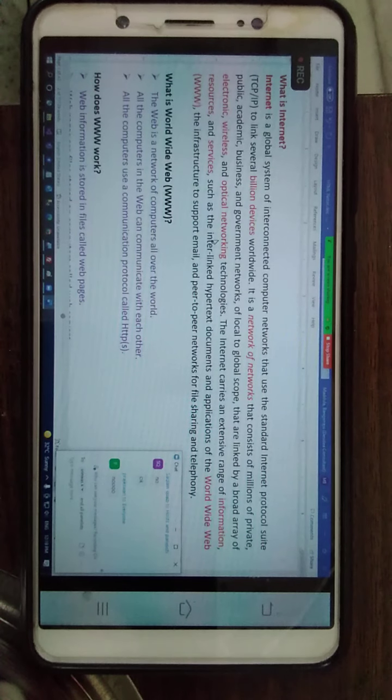What does the internet carry in it? The internet carries an extensive range of information, resources and services, like the interlinked hypertext documents and applications of the World Wide Web.